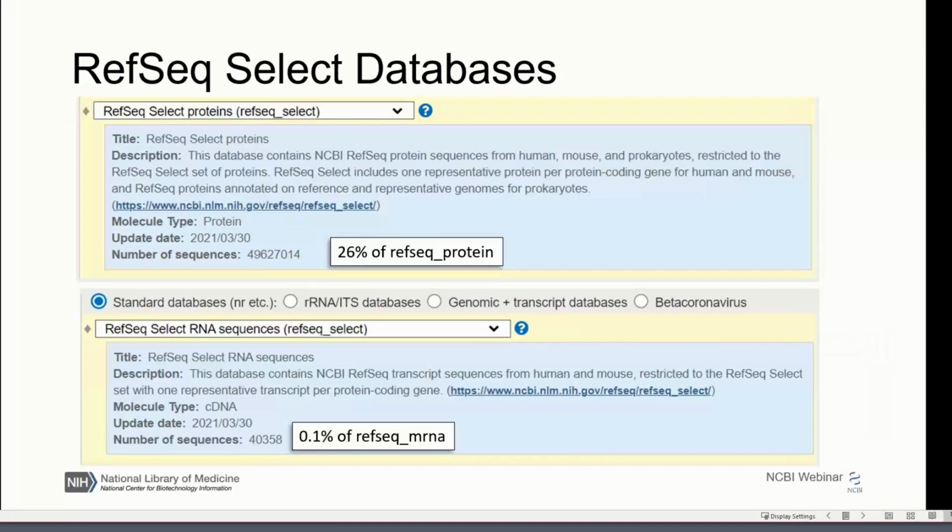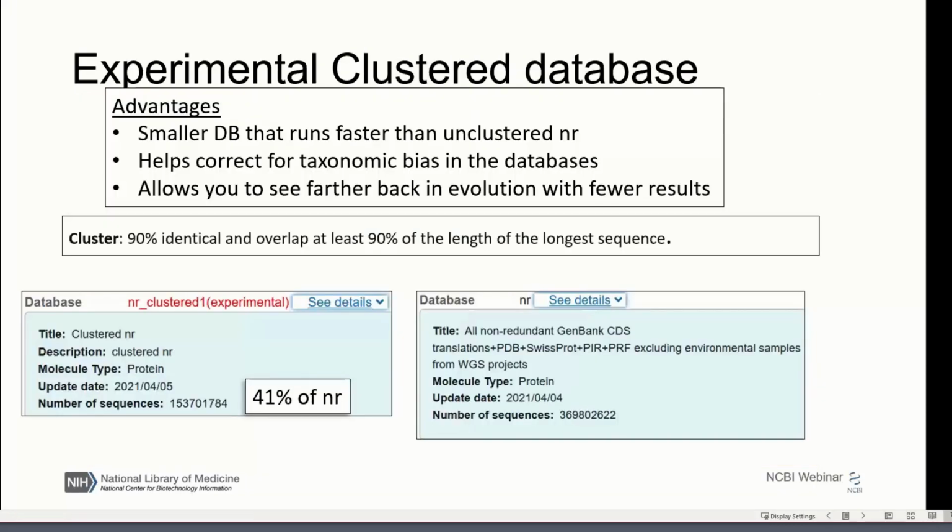So here's what they would look like on the pull-down list. If you look at RefSeq Select for the protein database, it's about 26% the size of, or the length really is what I'm trying to say here, because this is about the number of sequences pretty much, 26% of RefSeq protein, so it's much smaller. And for the RNA sequence databases, it's about 0.1% the size of RefSeq RNA. So you're going to be able to search these much faster than you could search the parent database.